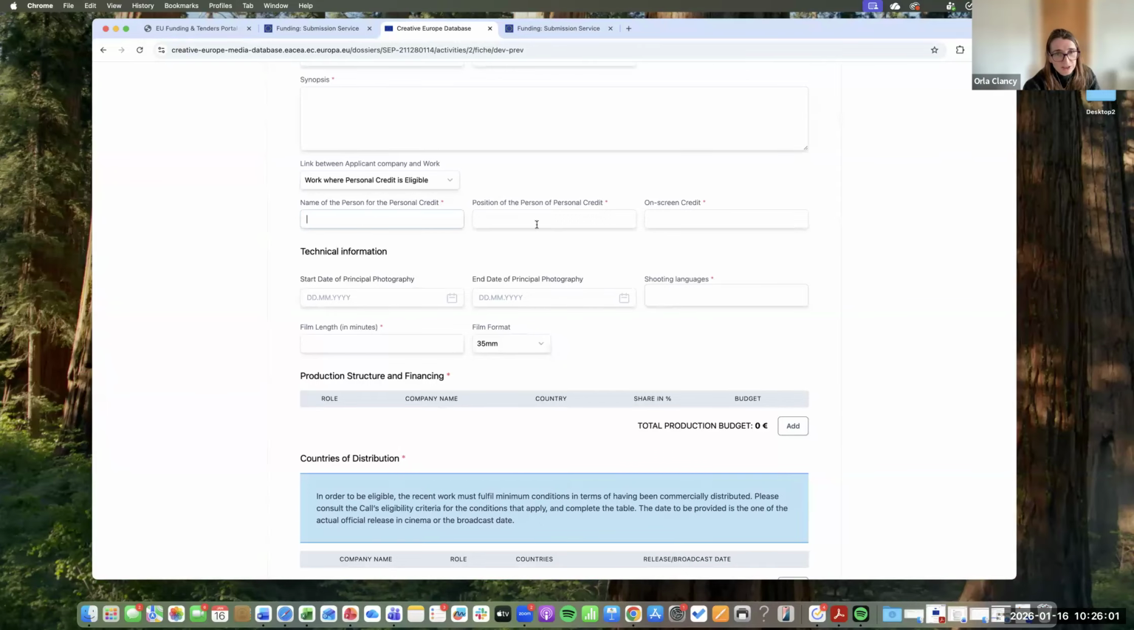So it asks for the name of the person for the personal credit. Bear in mind, this has to be a shareholder or the CEO or the managing director of the company. It can't be another employee of the company. So that's here, the position of the person credit, be shareholder or CEO or managing director, and then the on-screen credit. And the only on-screen credit that they will accept is producer, not exec producer, not line producer, nothing else. They only want to see producer.